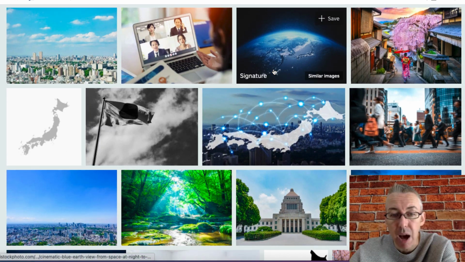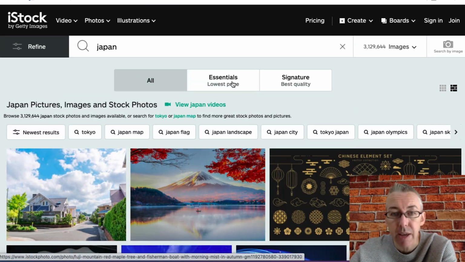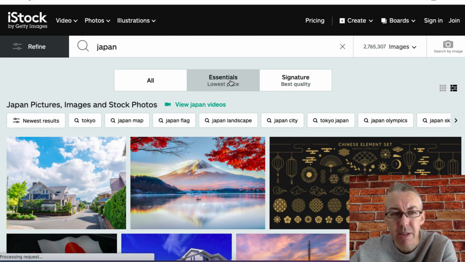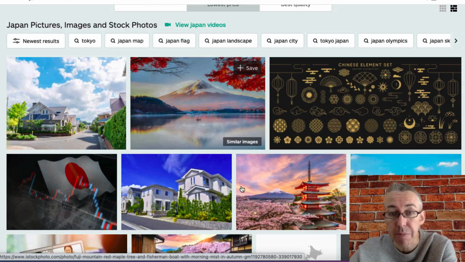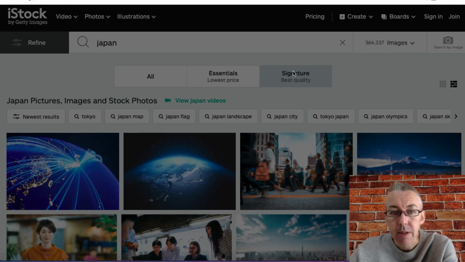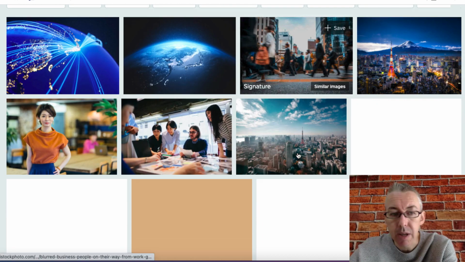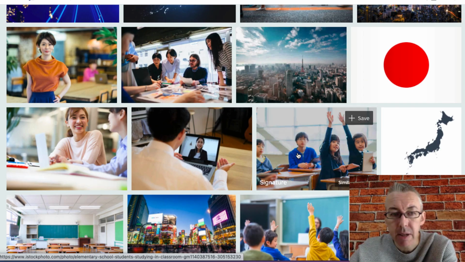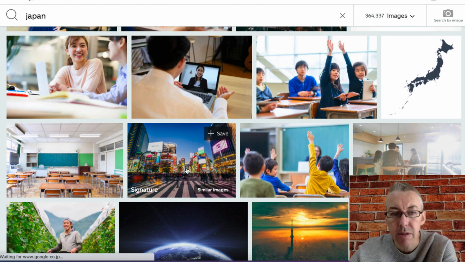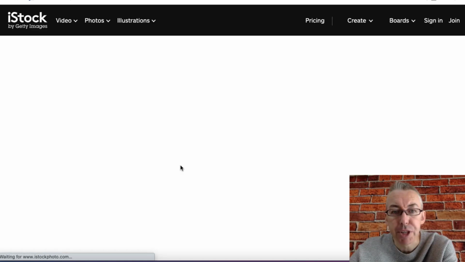We've got some okay images. They don't look too brilliant there. Let's click on Essentials. We'll get the cheapest ones. Okay, so again, those were the cheapest ones. Let's click on Signature and see. Okay, so these ones are a little bit more expensive. So let's pretend we like this one. Let's click on this and we'll see what the damage is going to be.